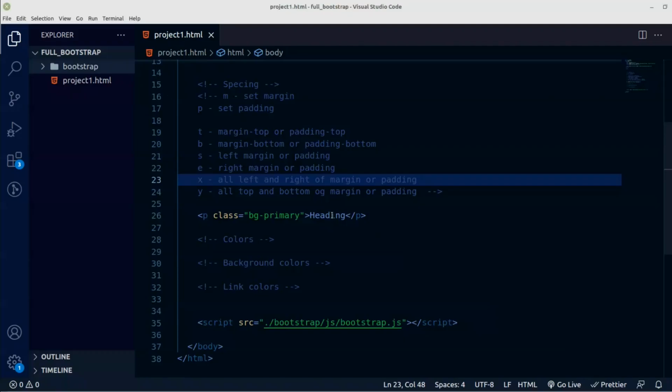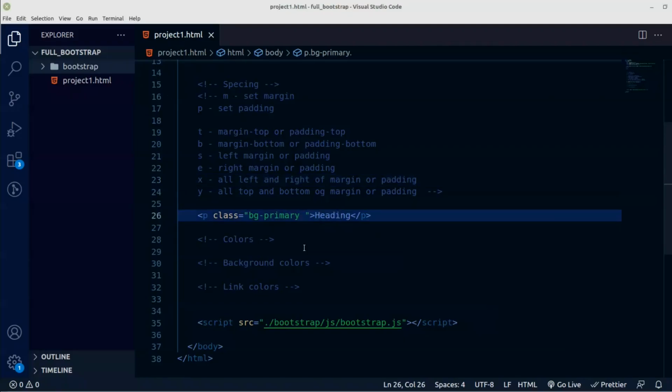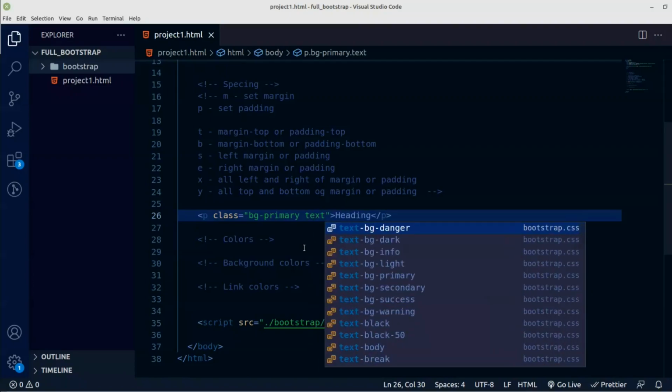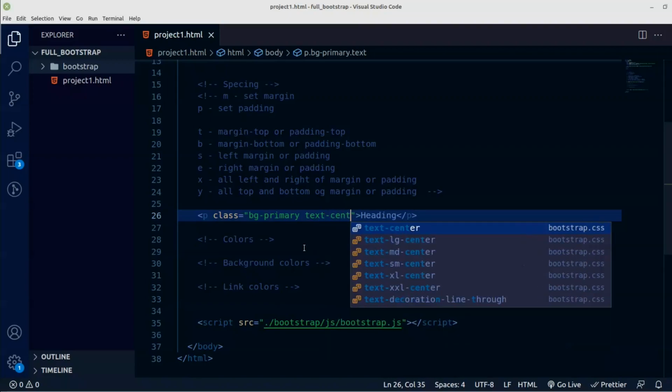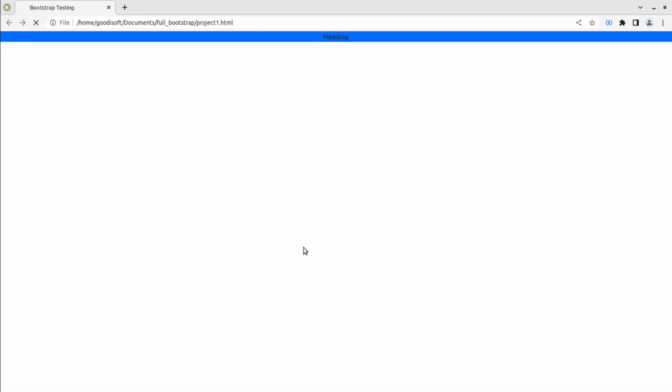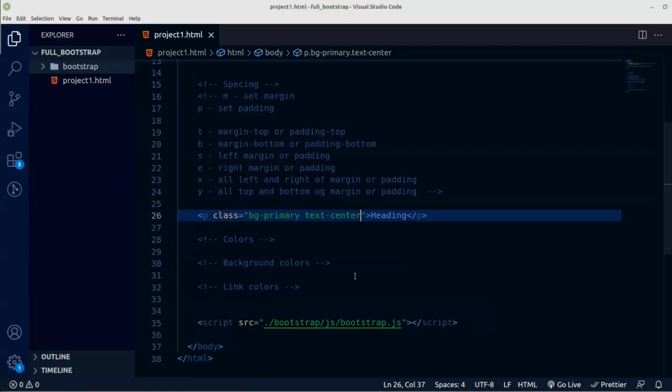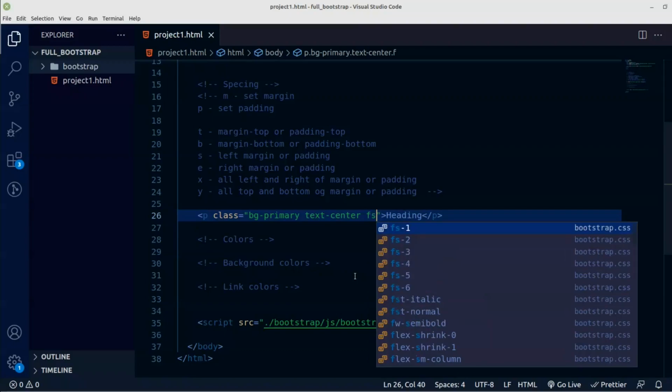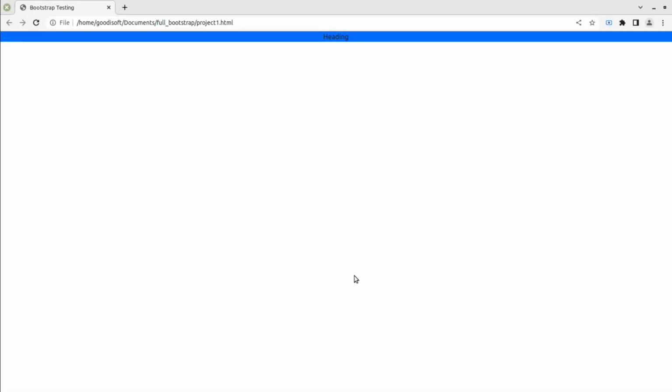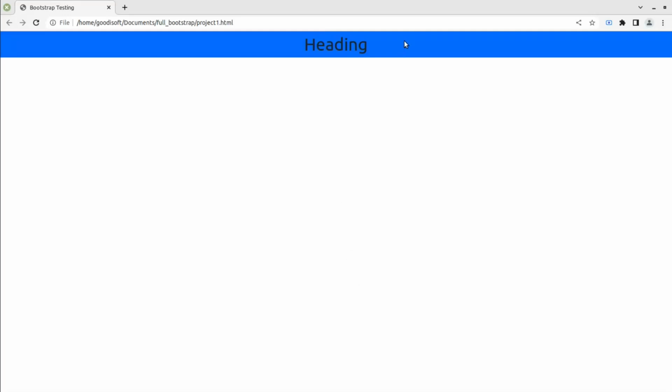Now I can apply all the classes, like I can say text center. In a class, you can pass as many classes as possible by separating them with a single space. Text center, right away have this on the center. And I can as well want to make it big, so I can have font size of 1. So it's going to be big right away. You can see I use this.